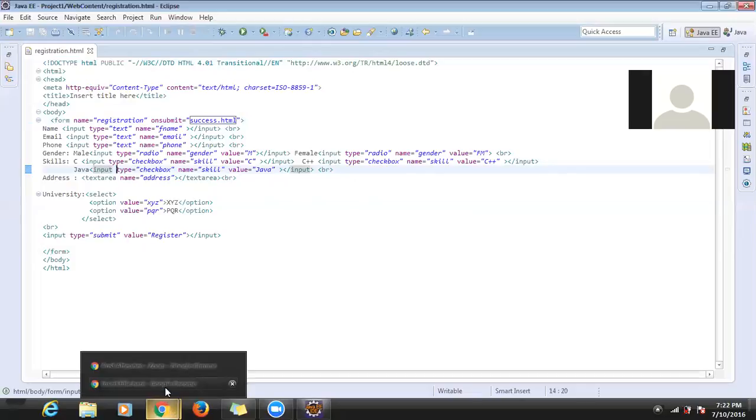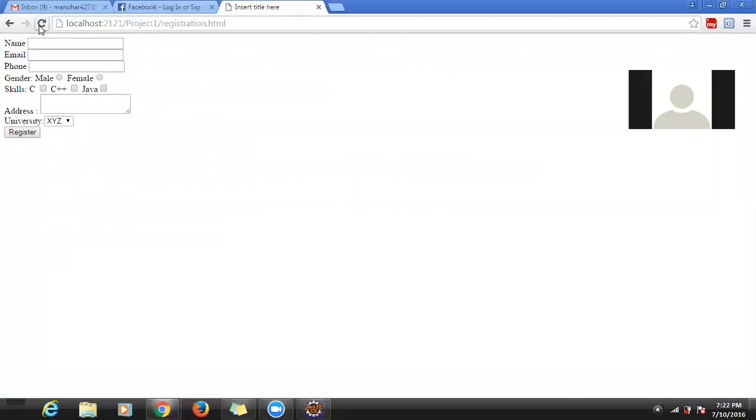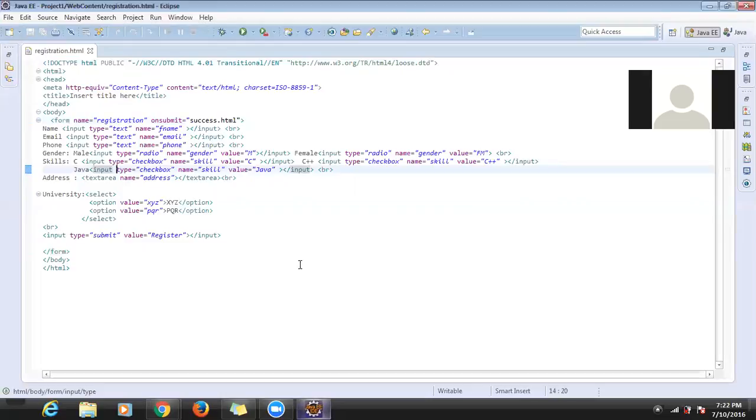Just go back to this page. There is nothing changed. Just submit here. Now there is no action. Okay, so far it's good, right?